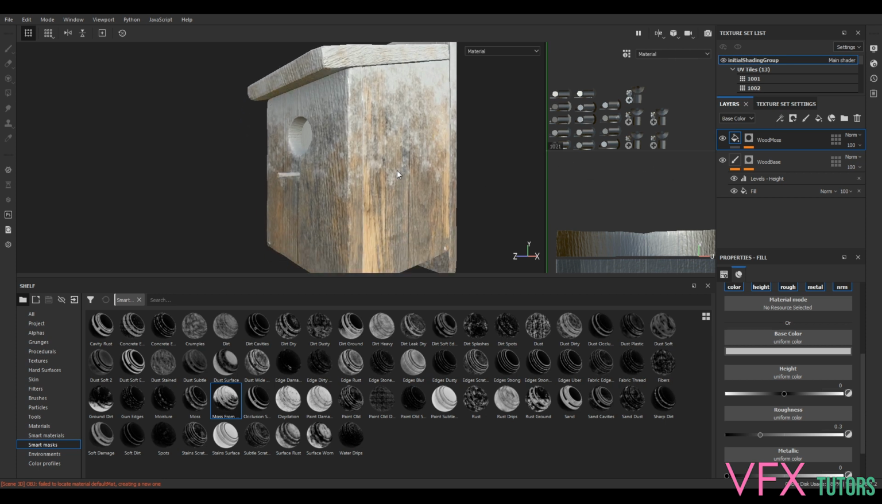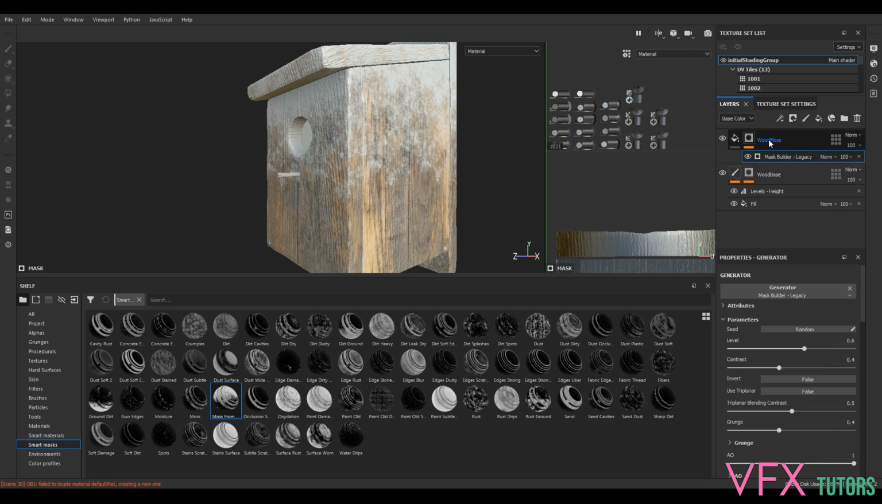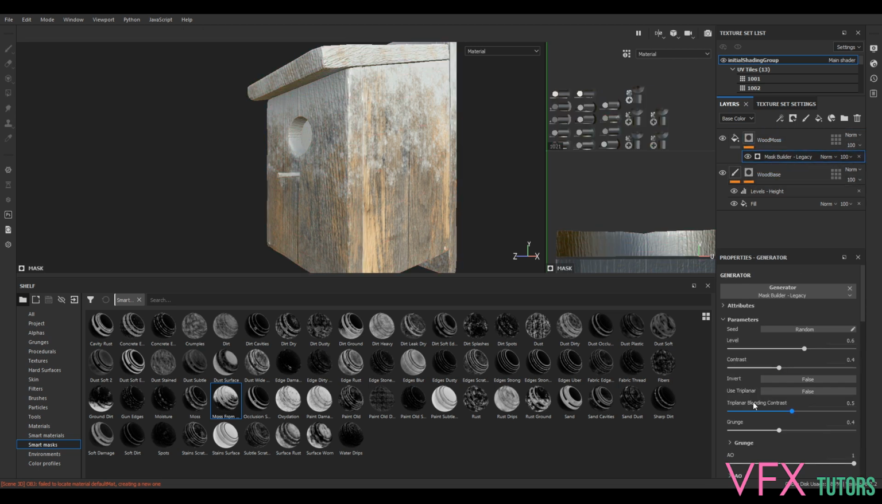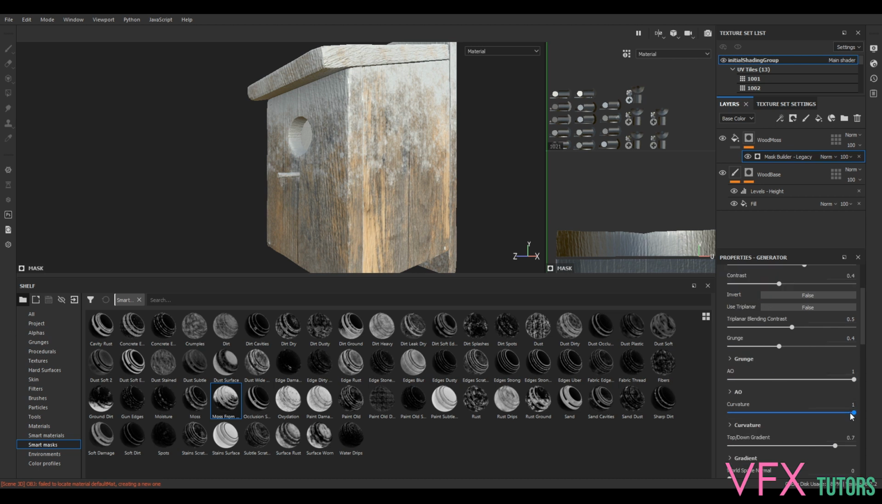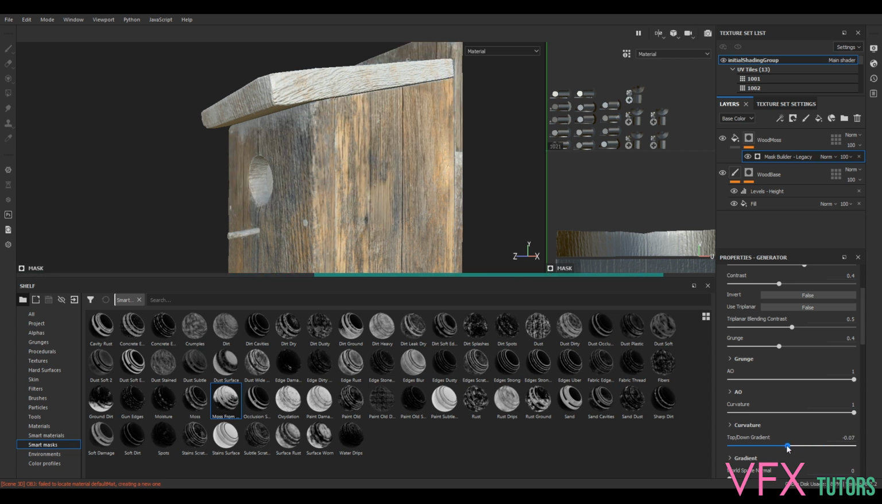So I always find it easier to do the first sort of pass of your masking with just white material. So dragging that on should have made us a mask builder legacy. And we can scroll down to the right, we can click and drag. It should hopefully update quite quickly. You can see how it's, if you have loads and loads of UDIMs, this will take much longer.